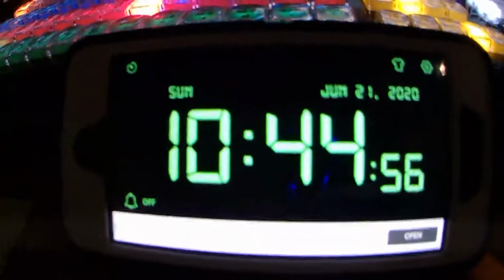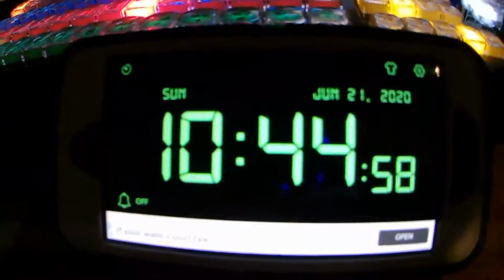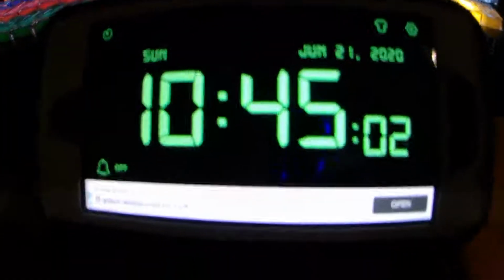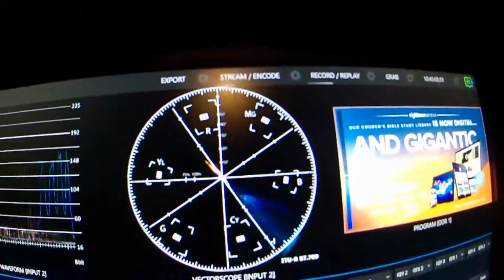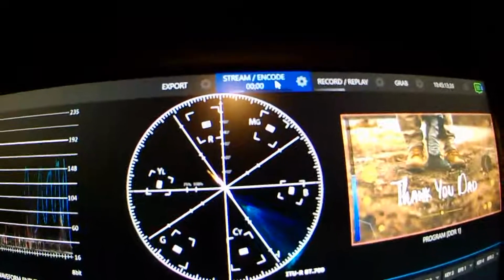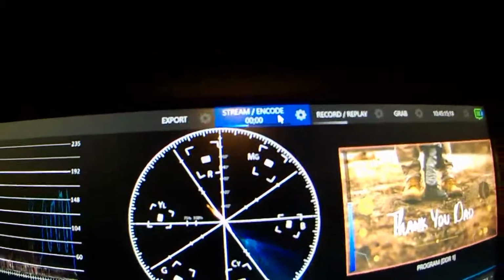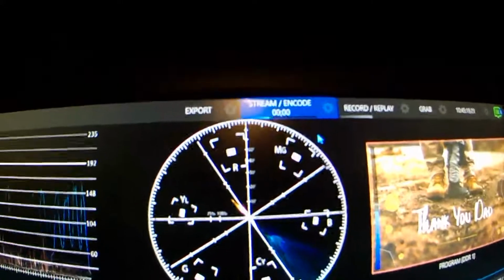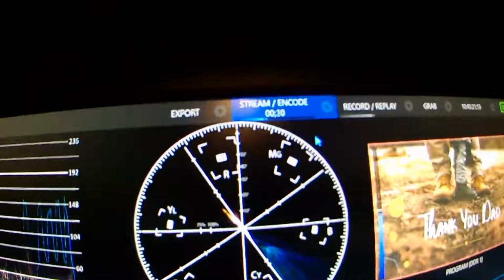Hey Morgan, getting ready to hit the live stream button here at 10:45. So I just want to show you what time it is. It's right up here. So I hit the stream encode button. You'll see it turns blue, and the little timer counter begins to move. Hey, it did it the first time.